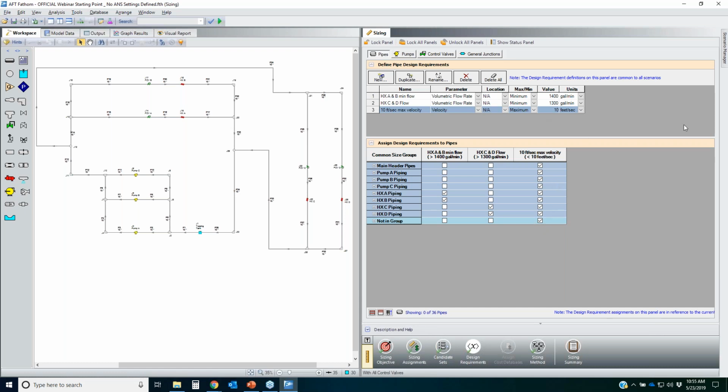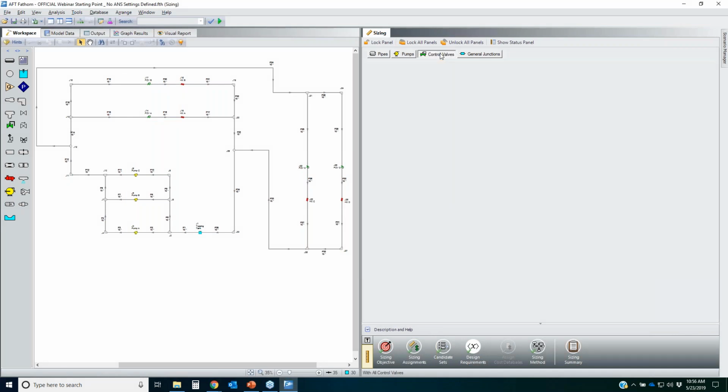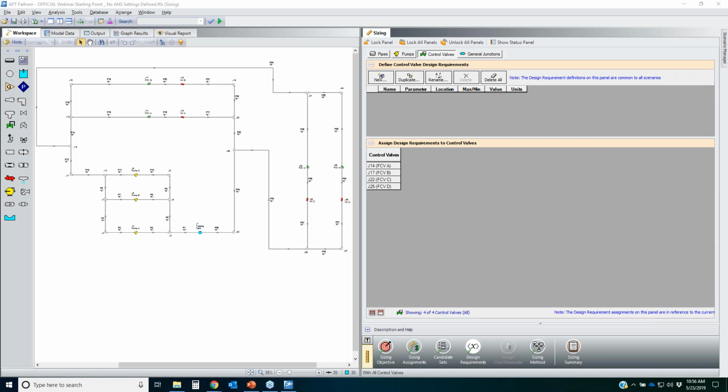One more design requirement that I mentioned is that my control valves have to be able to maintain good control. So I want to specify a minimum pressure drop, or maybe a minimum open percentage, or a certain CV value that can be used for my control valves. That way they can maintain good control and not be failing on me all the time. So what I'm going to do is click on control valves right here. Let me circle where I clicked.